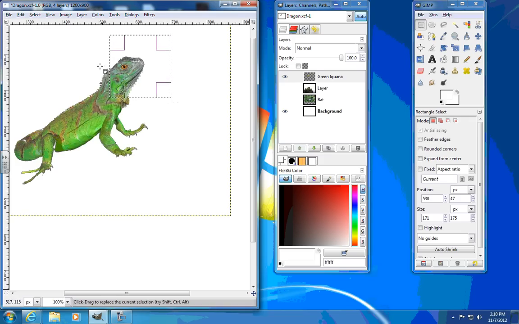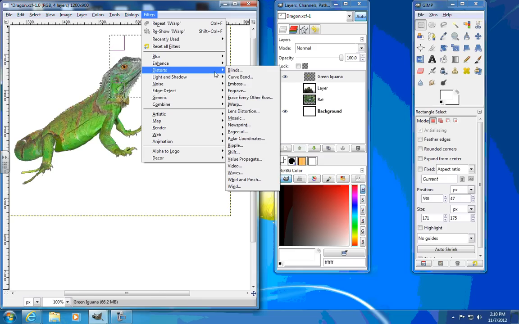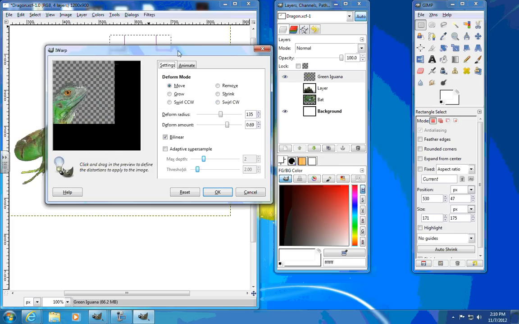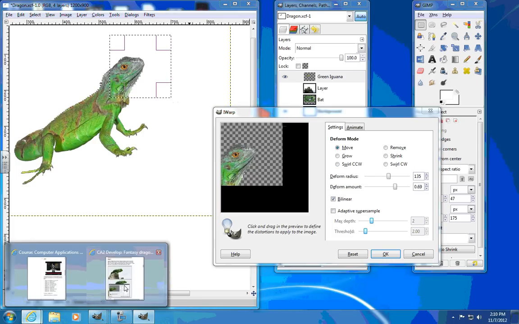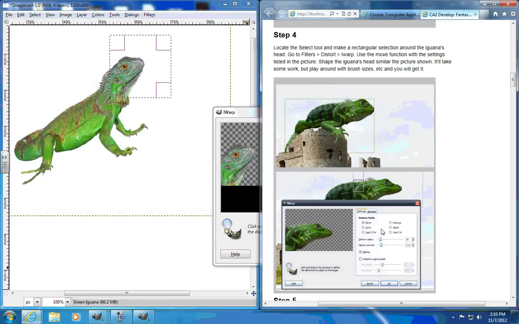Okay, so I've got his head here, and I'm going to go to Filters, Distorts, Eye Warp, and here it is. The deform radius for this is given in the exercise. It looks like somewhere between 26 and 28, and the deform amount should be 0.12, which is fine. We can go ahead and do that, and we're going to make it a linear deform.